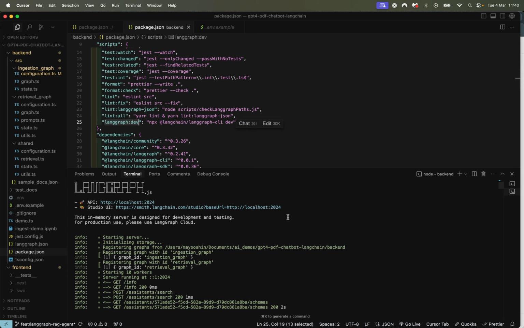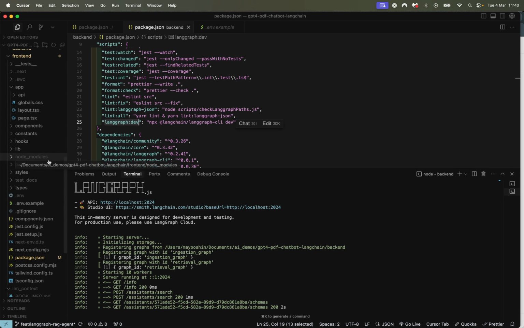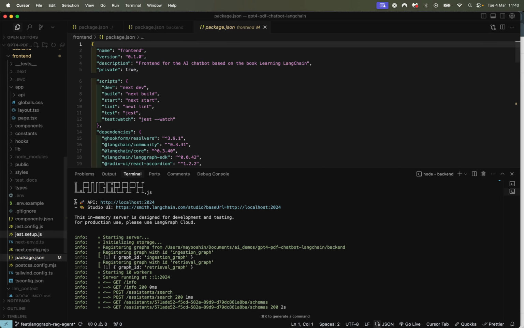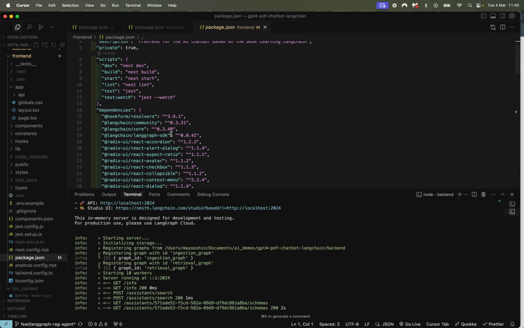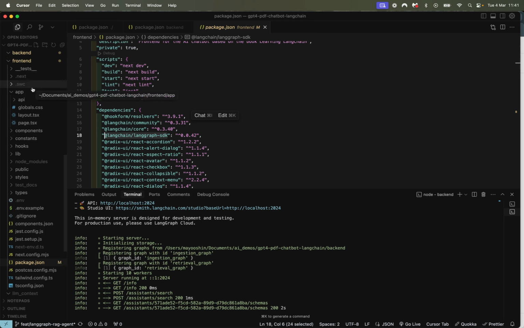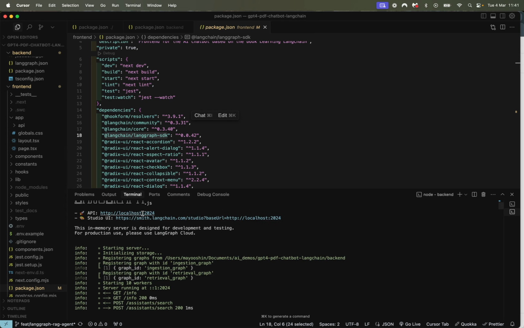Okay, so backend is working. Now, in terms of the front end, it's Next.js. I'm not going to spend too much time here, but the key thing to note about the front end is that we use the LangGraph SDK, which is basically a wrapper of the different ways to interact with this API you've exposed, the backend API.